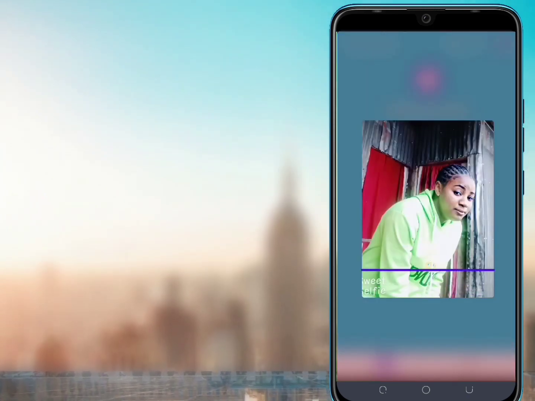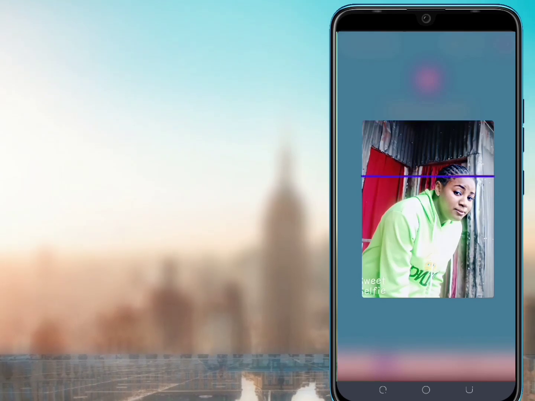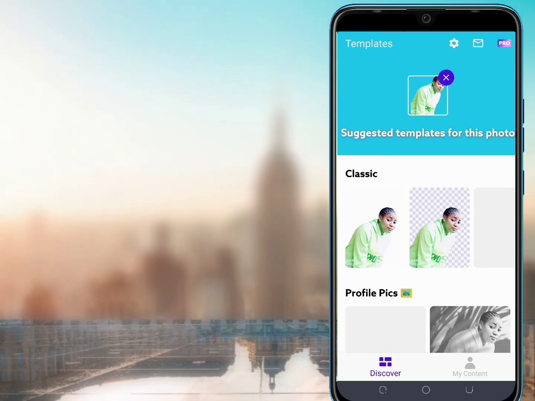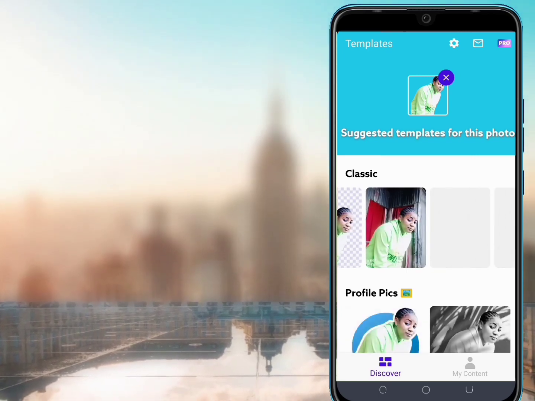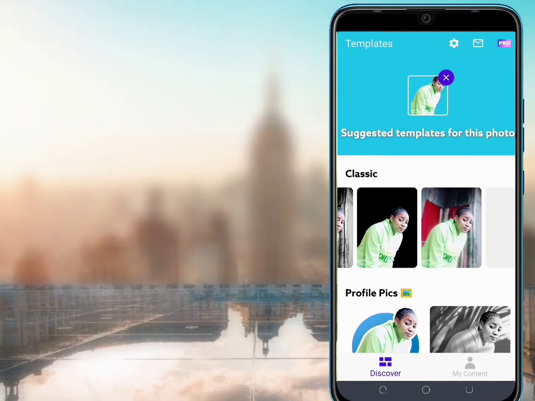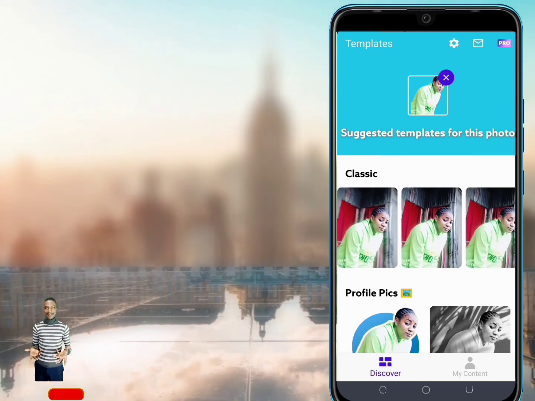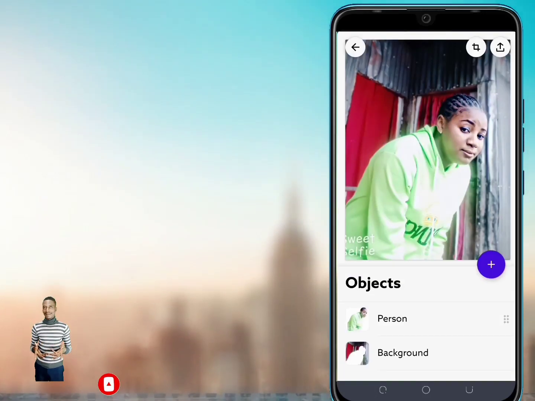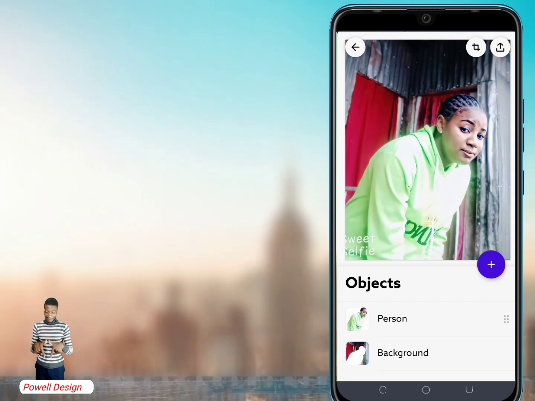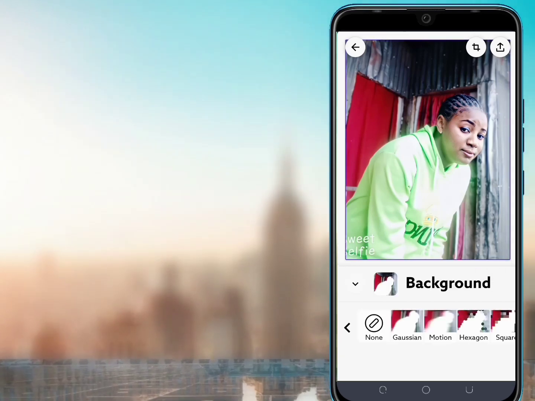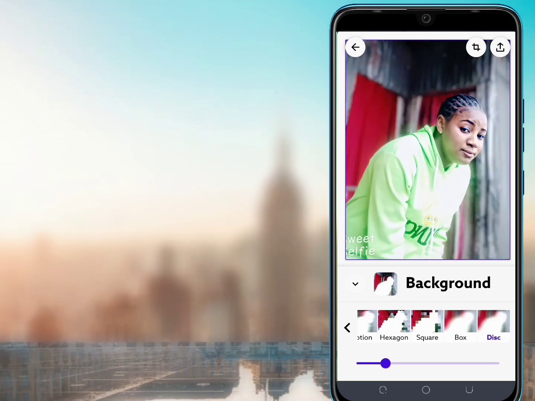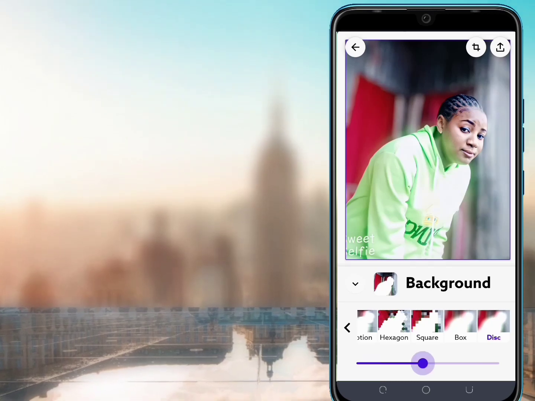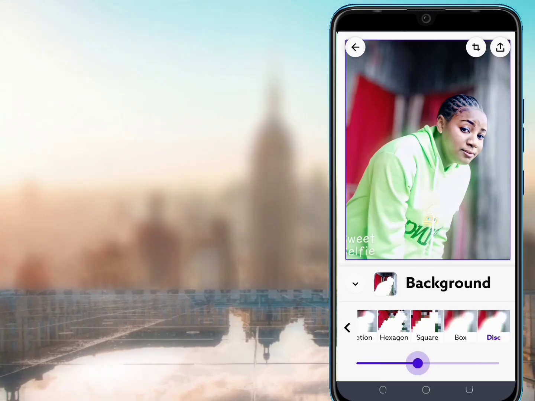Now it's processing in PhotoRoom. Now in this case, I'm going to select classic options. So I'm going to select this option. Now I'm going to come to the background. I'm going to choose blur. I'm going to choose disk. So I'm going to adjust the intensity like that.